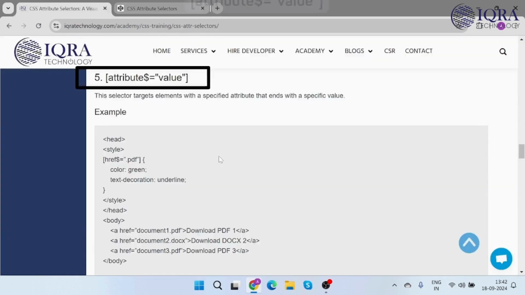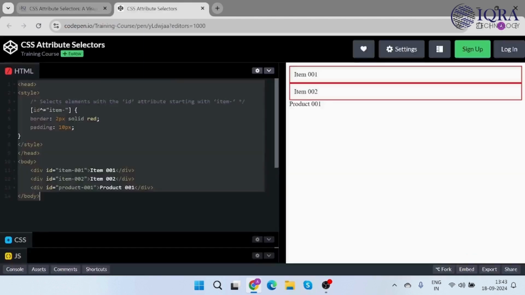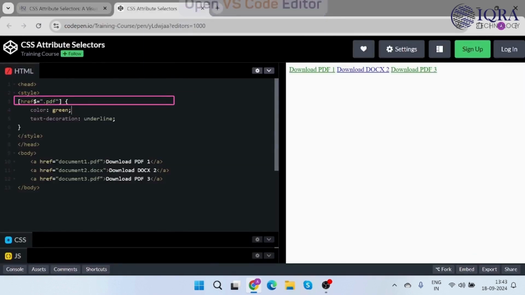If you want to apply the style to all elements ending with .media, you can use the $= selector. Here's what I will do. I'll copy this example. As you can see, the style will target only the elements that match the specific criteria. Here the $ sign in the style selector means it targets the last part of the value. Let me show you an example. The color is set to green and the text decoration is set to underline. If I change the text decoration, it will apply to the selected elements.